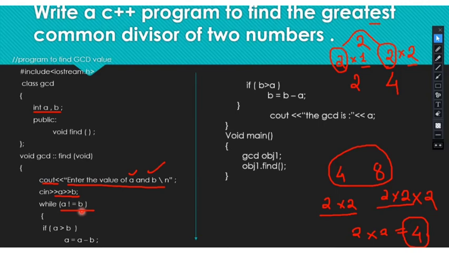Okay, so while is a loop: while A is not equal to B. If A is not the same as B, then go into the loop. Check if A is greater than B. Here, A is 8 and B is 4, so 8 is greater than 4, yes, so A equals A minus B.